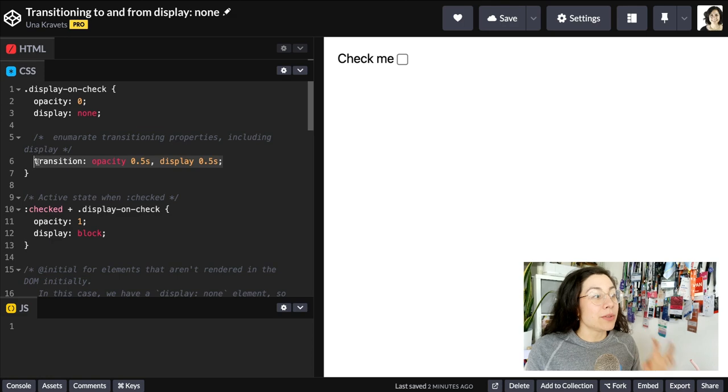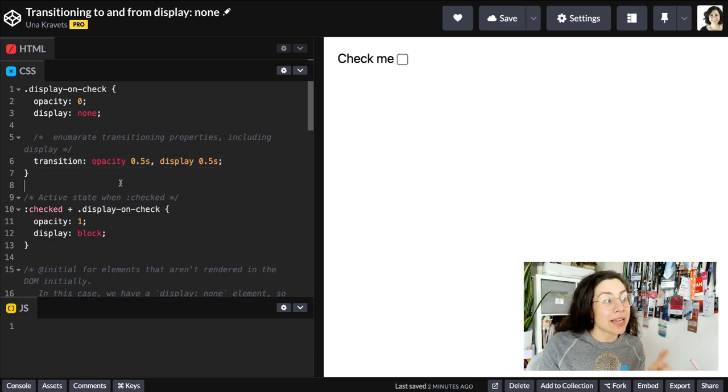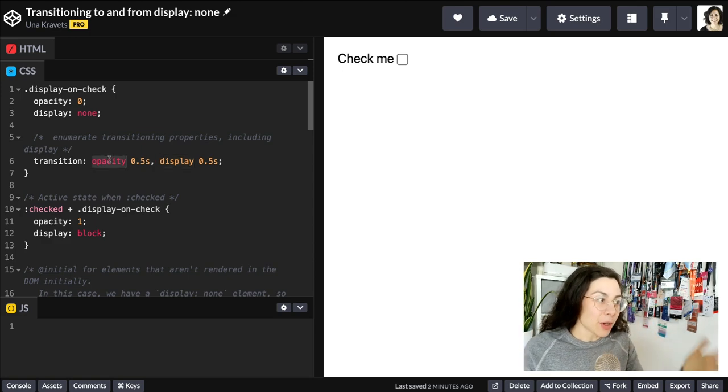And then I'm going to enumerate opacity and display to be transitioned using the transition property. And I'm putting both of those at 0.5 seconds. So now display can be transitioned on the same timeline as something like opacity can.